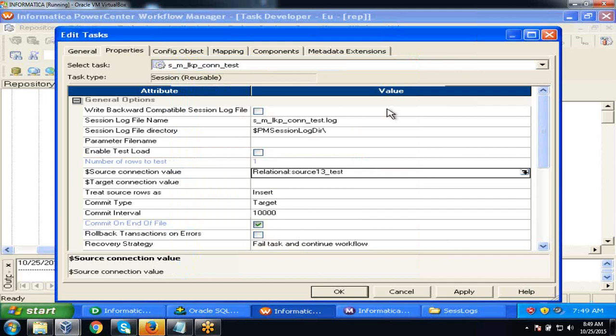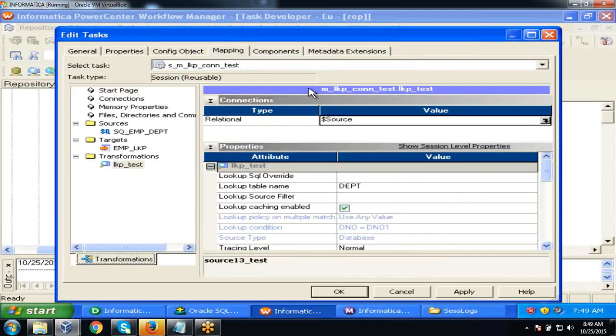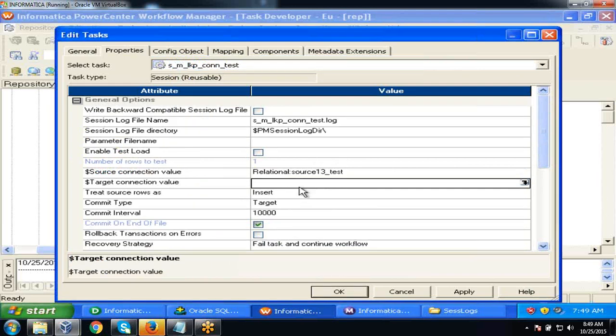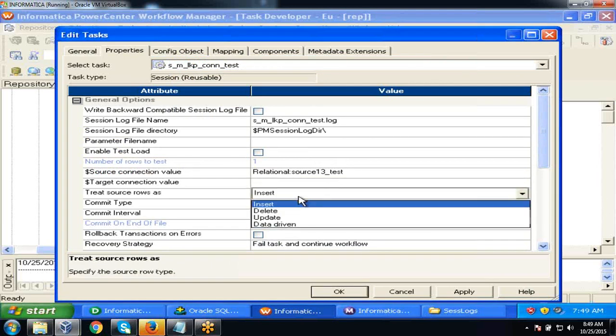So that is the advantage. If there are multiple lookups, instead of giving dollar source and dollar target values under the mapping tab, go to the properties tab. Here you can give relational connections. Similarly for dollar target also. By default, treat source as insert only.